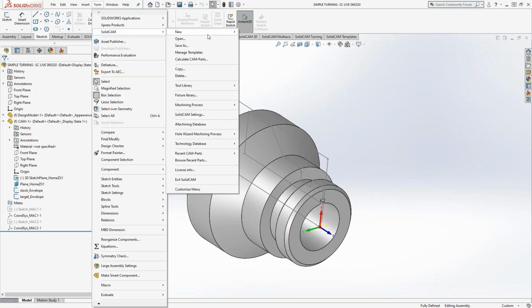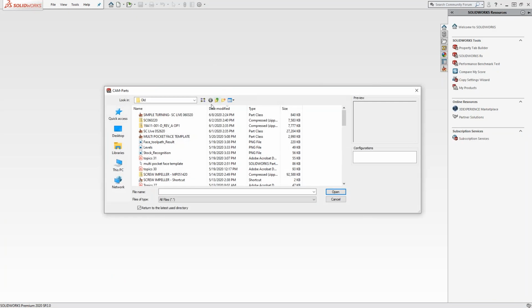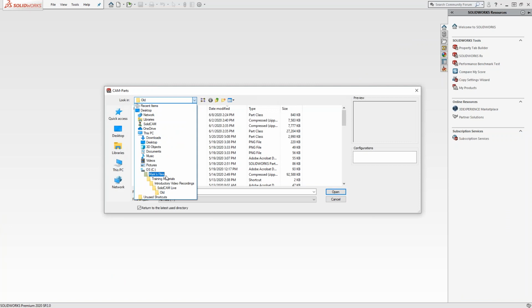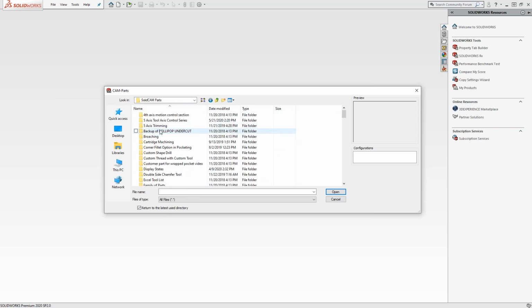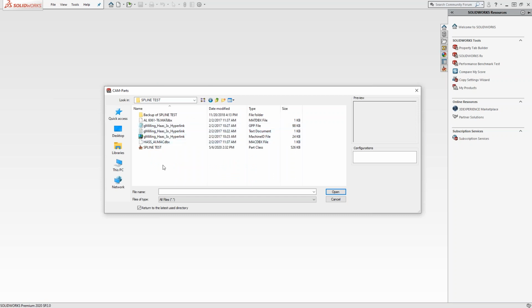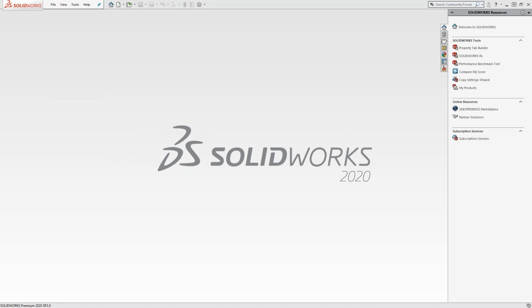Now, in terms of what Kevin was asking about, let's do a quick deep dive into Mark's little level of files here. We've got this one here. Perfect. Okay, so let's go down to part files, SolidCAM files, broaching, spline tests. No, that's not it. Where is it? Interesting. Okay, no, that's not it. I really hope I didn't delete it.